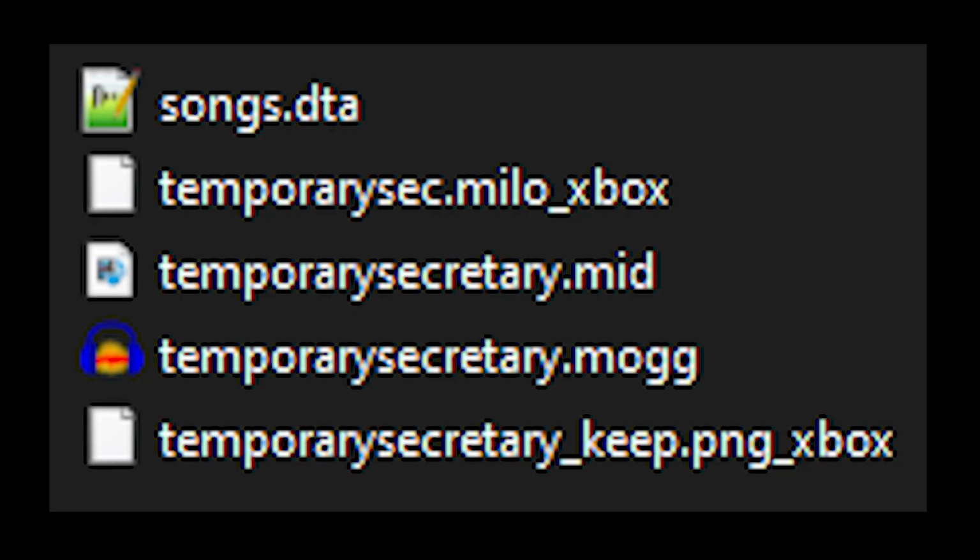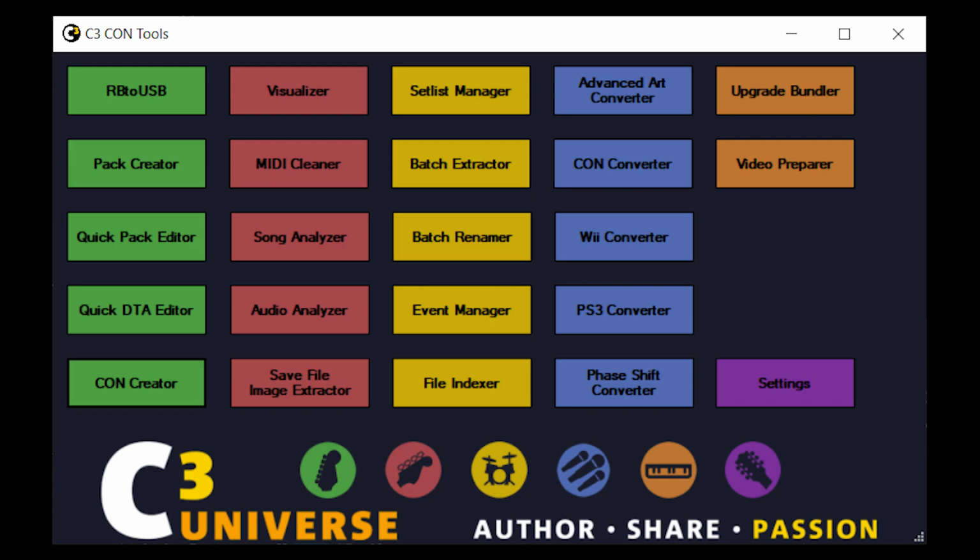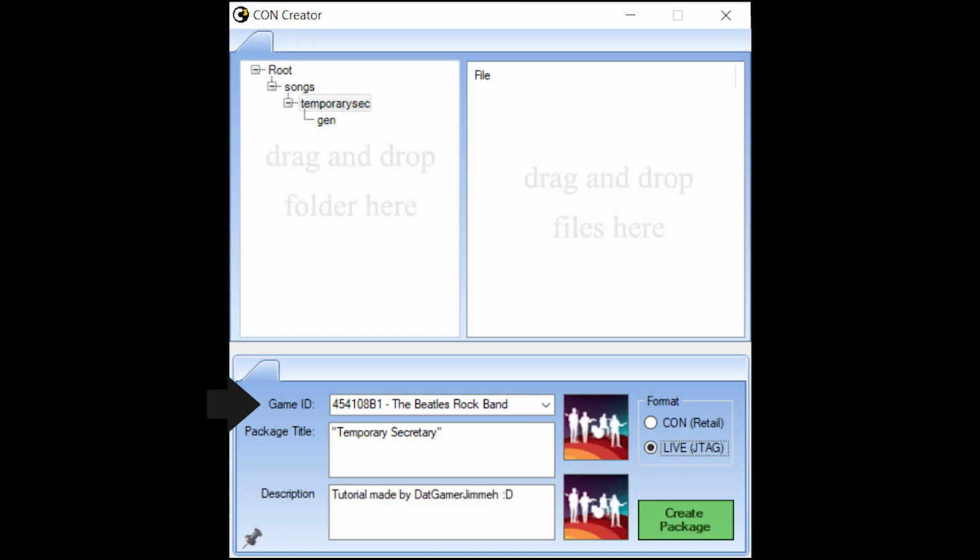Now that we have all our files, you'll want to reopen C3 Consoles and click on Con Creator. Change the game ID to the Beatles Rock Band and click this icon to change it to this picture. You can fill out these however you wish. Next, right-click on Songs, click Add Folder and type the shortened name of your custom. Right-click that new folder and enter in Gen. It should look like this. You can select which folder is open by clicking it. Now, you can drag your files into their appropriate folder on the right side. They should be situated as they are on screen now.